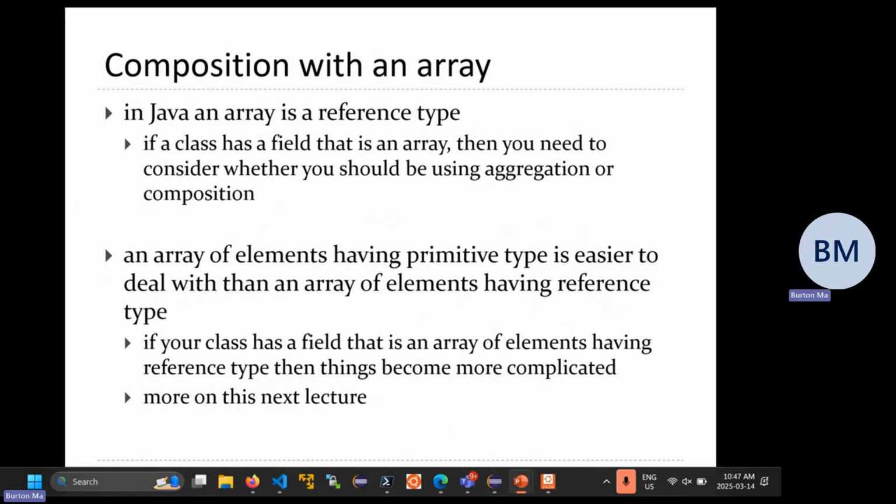Okay, so we're not quite done with composition and aggregation yet. So far, we've only talked about compositions where the fields are single objects. But many classes that you might implement are actually collections of objects. So for example, you might implement a class that has an array as one of its fields. And in Java, an array is a reference type. Furthermore, it's a mutable reference type. You can go in and change the elements of the array.